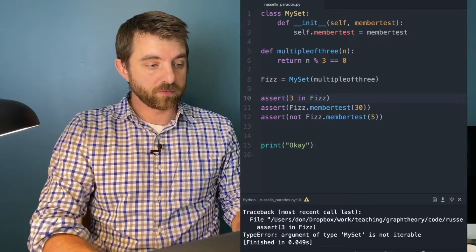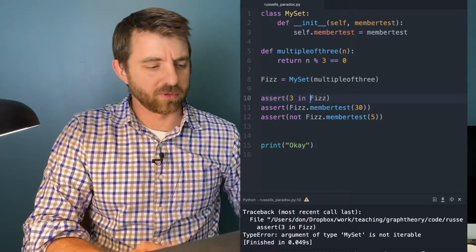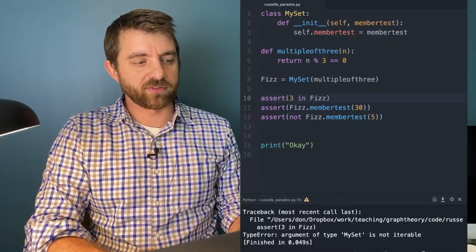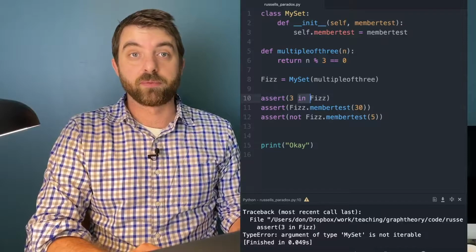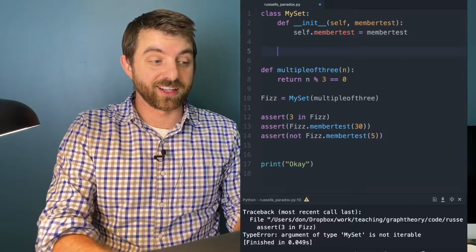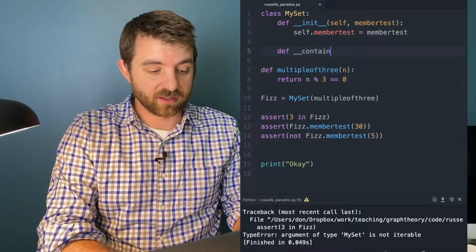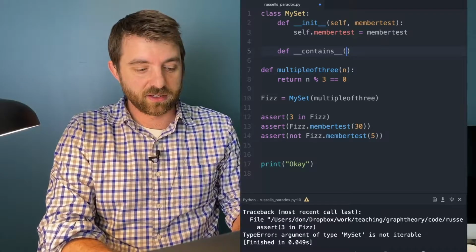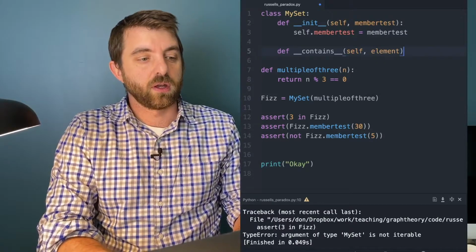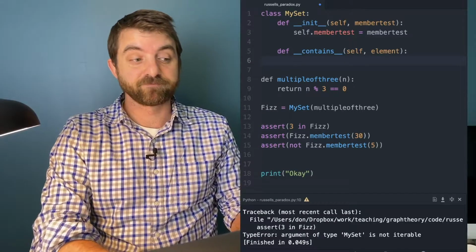I'd like it to be like 3 in fizz. Now this doesn't work. It gives me a weird error. It says it's not iterable, but that's just Python desperately trying to figure out how to test membership, right? It looks for an iterator if it doesn't find something else first, and that other thing it's looking for is a contains function. So if you implement this magic method, dunder contains, then you'll be able to use the in, right?